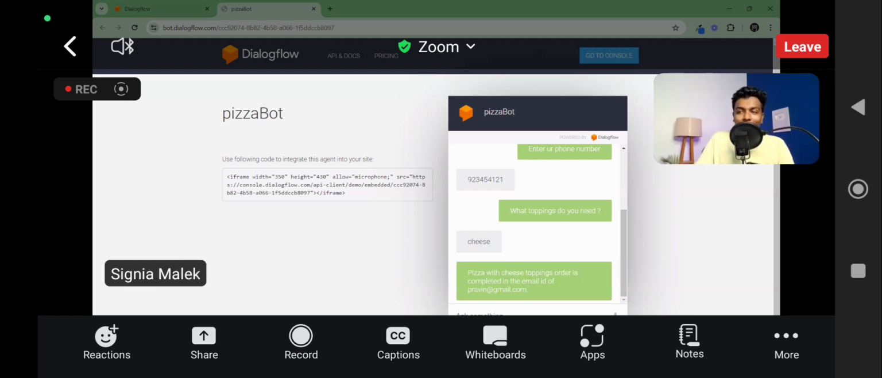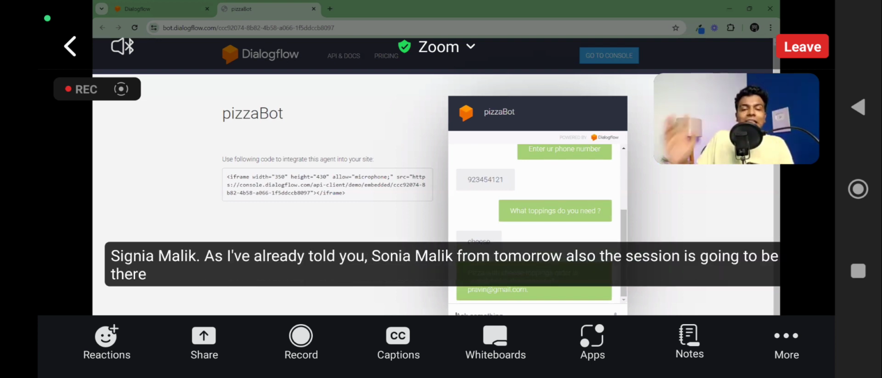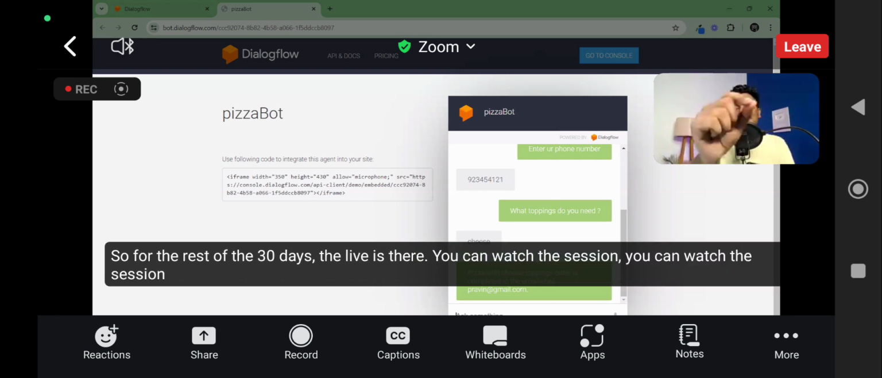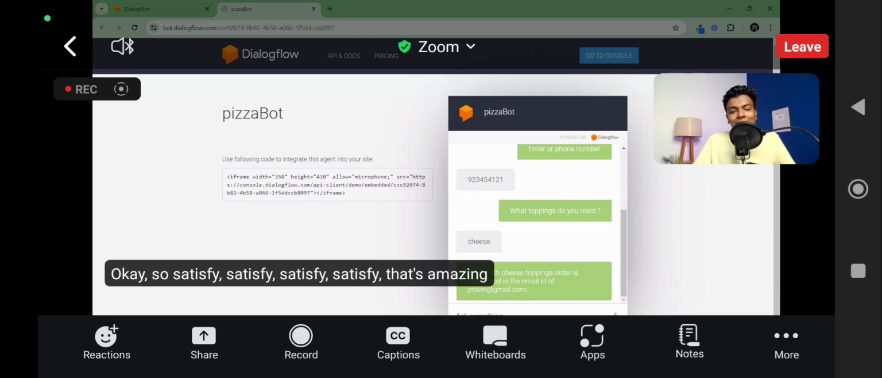Sania Malik, as I've already told you, from tomorrow also the session is going to be there. So for the rest of the 30 days, the live is there. You can watch the session, you can see the source code, you can take your notes and you can practice it with me. Okay, so satisfied. That's amazing, guys. That's amazing.